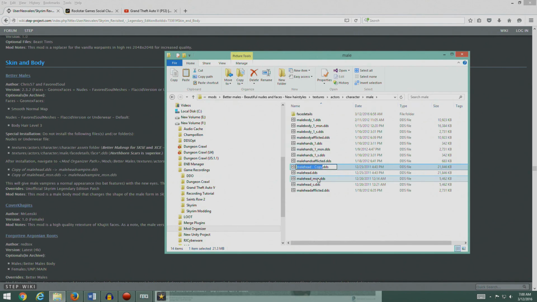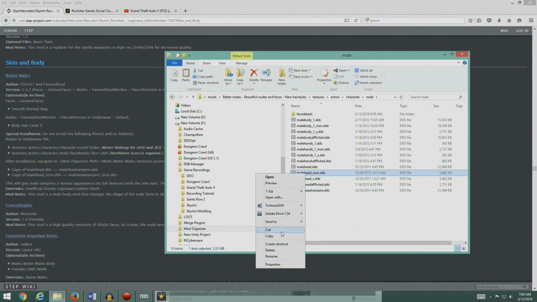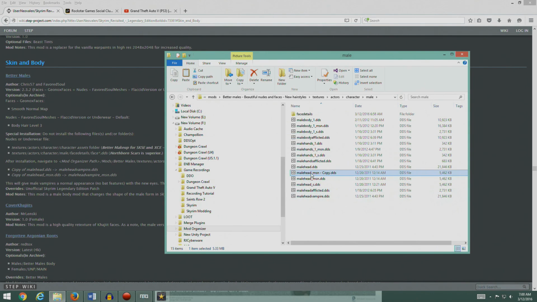And we will rename this male head vampire. And then also the same thing with the MSN file. So male head MSN, copy, paste, male head vampire MSN. And we'll get rid of the word copy. Okay, there you go. That should be that.